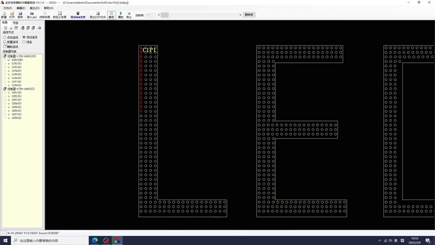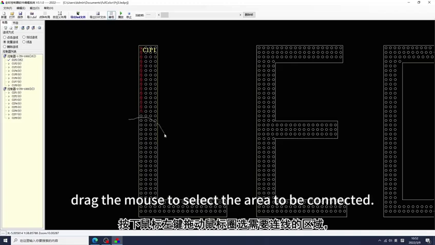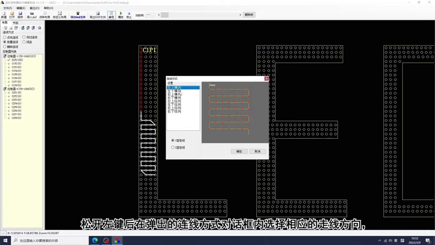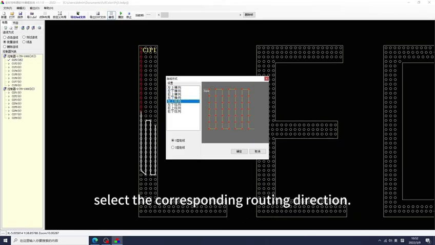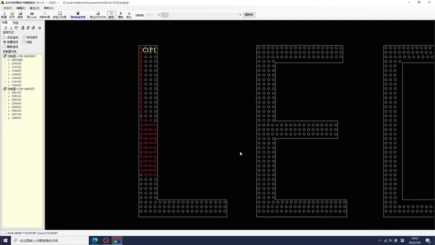Batch connection. Press the left mouse button. Drag the mouse to select the area to be connected. After releasing the left mouse button, in the pop-up connection method dialog box, select the corresponding routing direction. Click OK.